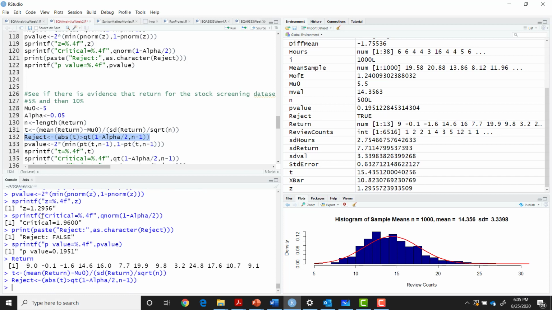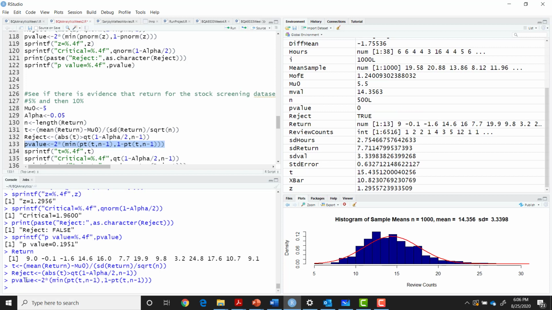And the p-value, again, all this is saying is we've got a t. If it's to the left, then we take the smaller to the left, and the biggest to the right we take to the right. If my t is greater than 0, then we take the area to the right, and we multiply by 2 as it's a two-tailed test.